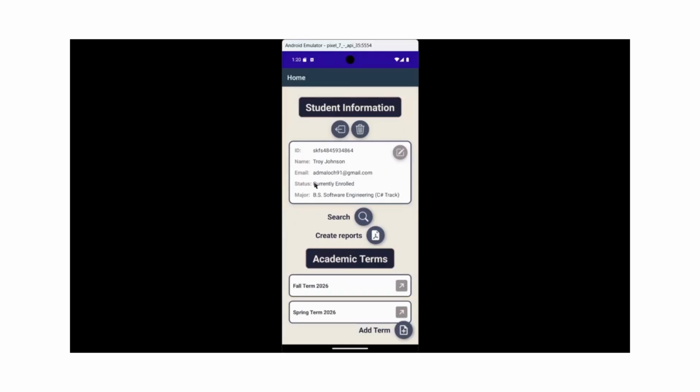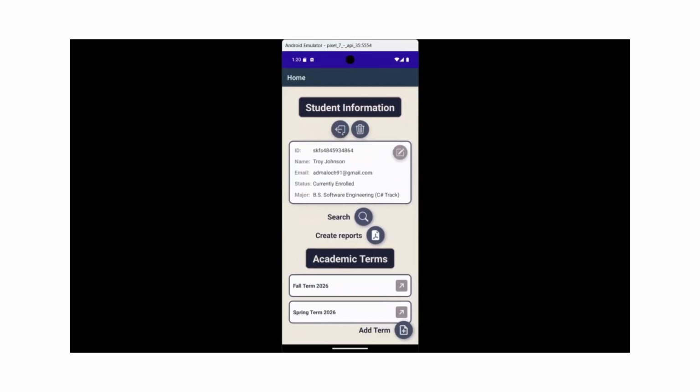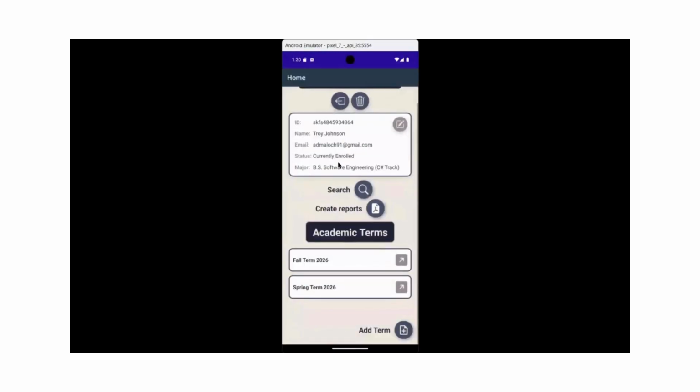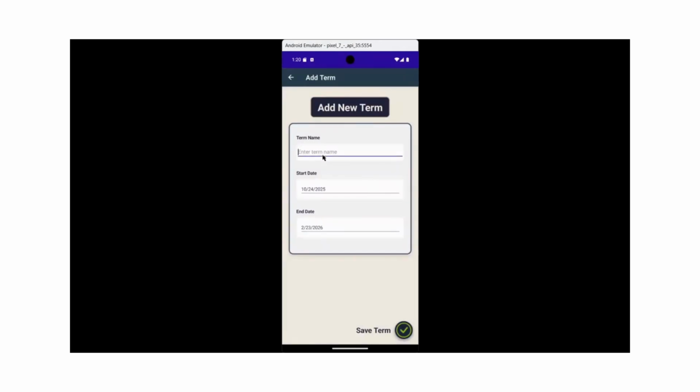You'll notice we've got student information, we've got our search page, reports page, and then term information down here. If you like, you can log out. We're not going to do that right now. And you can also delete the account. Definitely not going to do that. Let's go ahead and try adding a term real quick. How about summer?